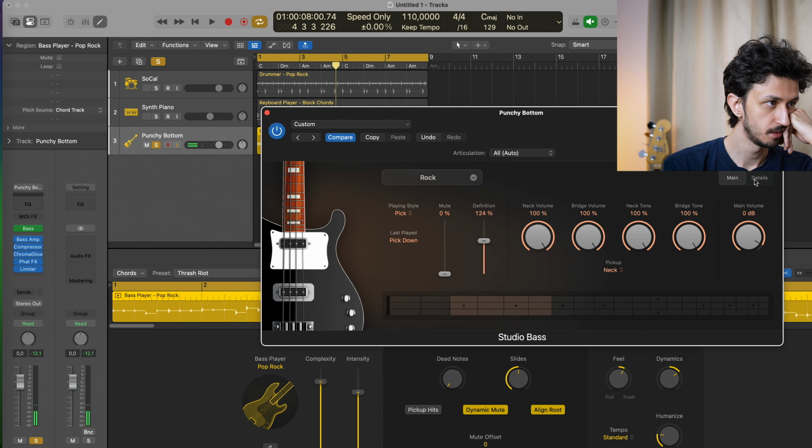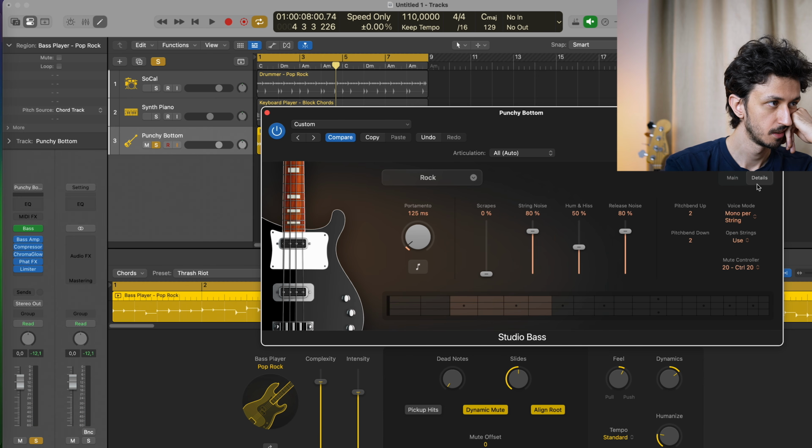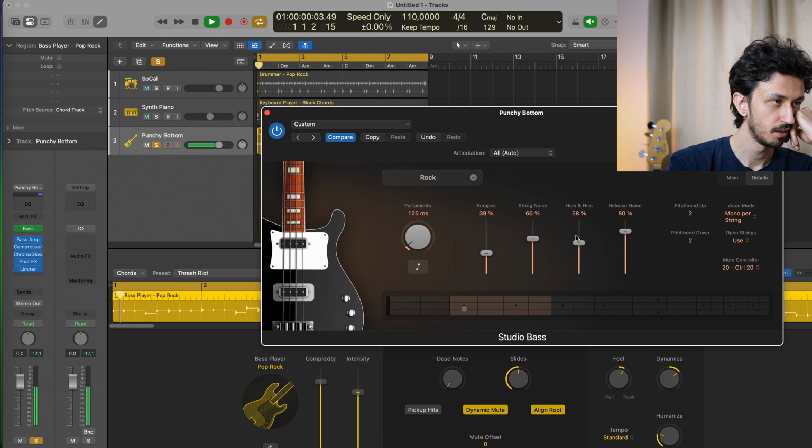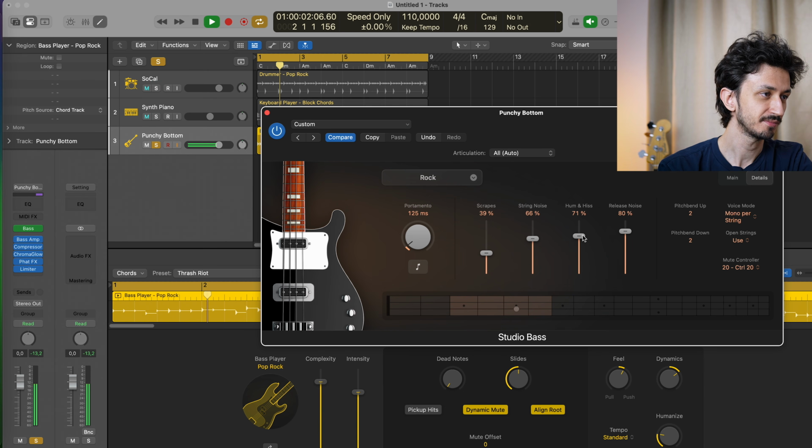So, for the details, you can have that scrape sounding, that hash sound when you're moving around. Yeah, the string noise, hum and hiss. Okay, you have all these options to make it more sound realistic, but the bass core sound is lame. It's bad, man. Alright. Maybe I'm too picky. I'm a bass player, I don't know. You tell me.